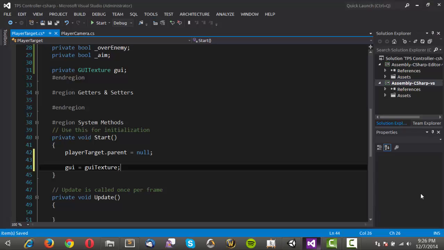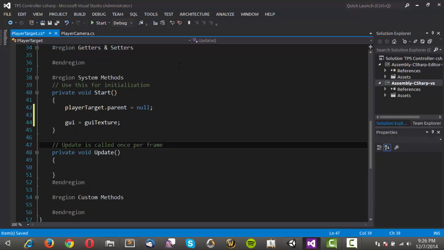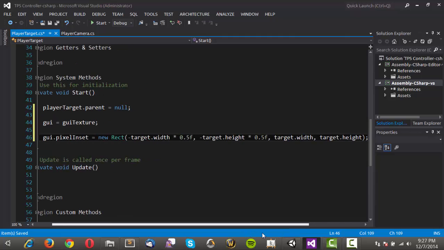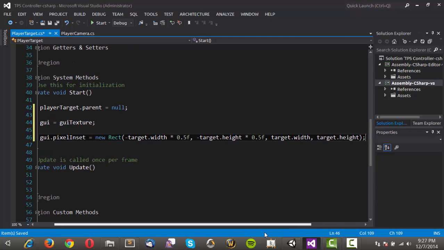Okay, so we'll come back into our code, and we'll need to set the GUI pixel inset, just like a rect, but we're using the GUI pixel inset, which is in the transform components of a GUI element. So here we go. I'm going to position that right there so you can see all of it. And we just want to put it in the middle. So we're going to say minus target.width for the x multiplied by 0.5, effectively cutting it in half, and negative target.height multiplied by 0.5, target.width for the width, and target.height for the height.